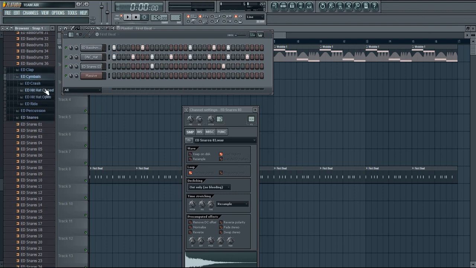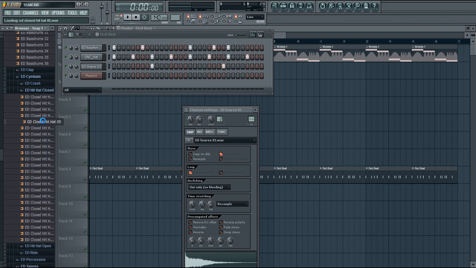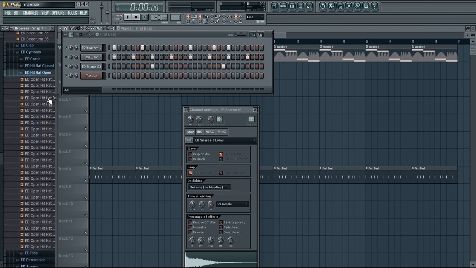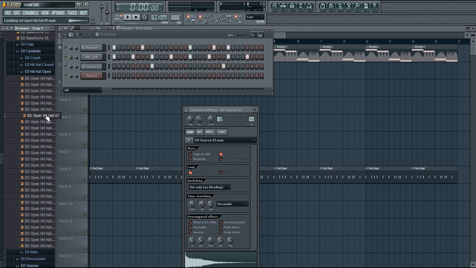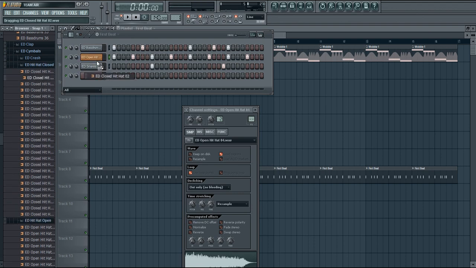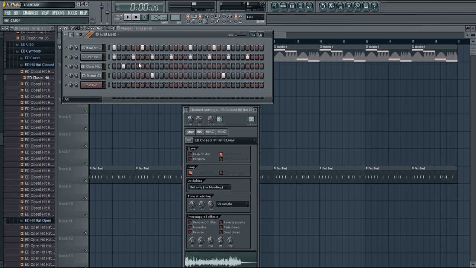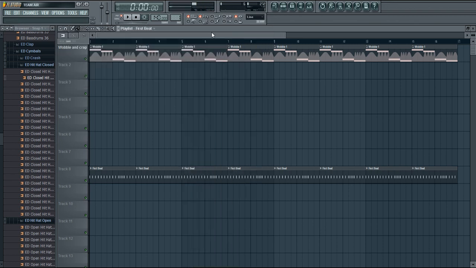For cymbals, I'm gonna use kind of open. So it kind of sounds like it's opening then closing fast. Kind of like a little bit. So now it sounds like.